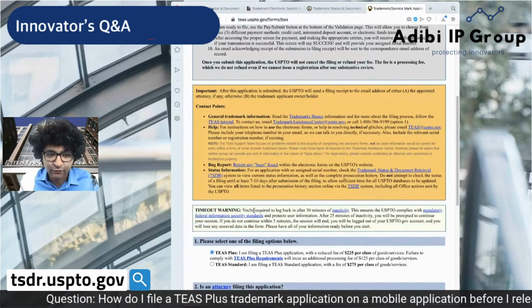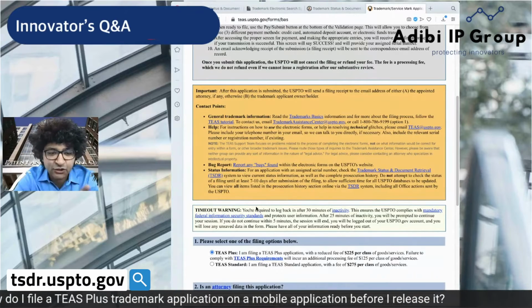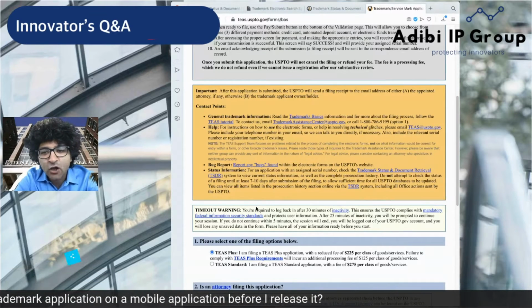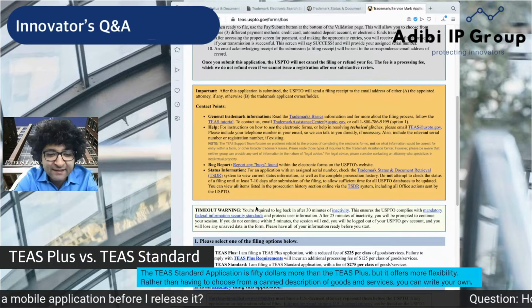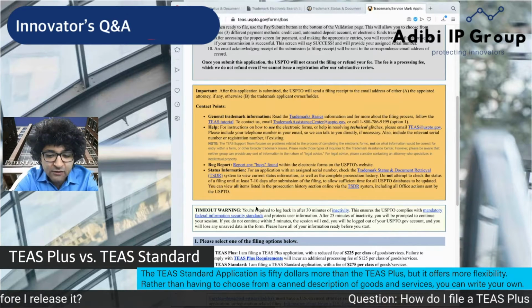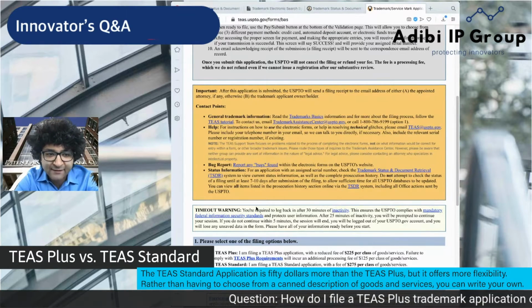Plus application. Okay, now remember, there's 2 types of trademark applications generally. There's TEAS Plus and TEAS Standard. What's the difference? Well, the difference is price. The TEAS Plus is $50 cheaper. So the TEAS Plus is $225 per class.